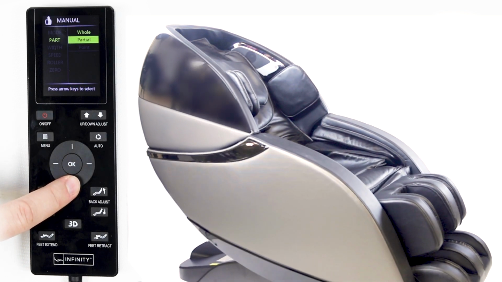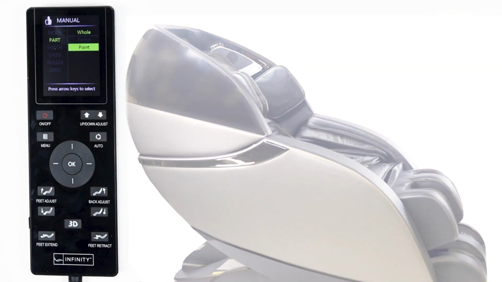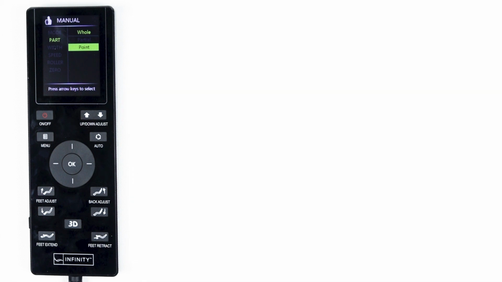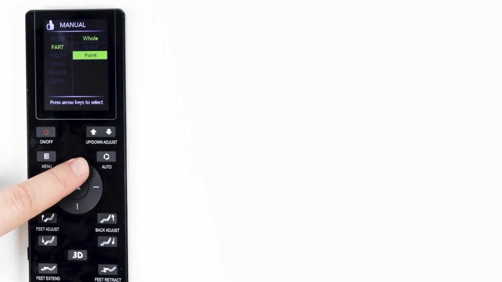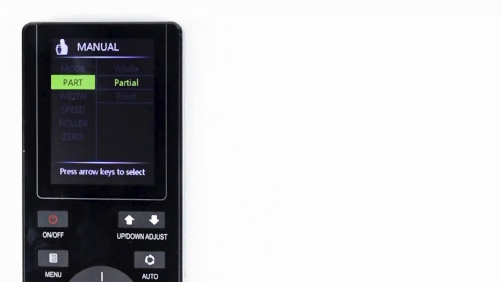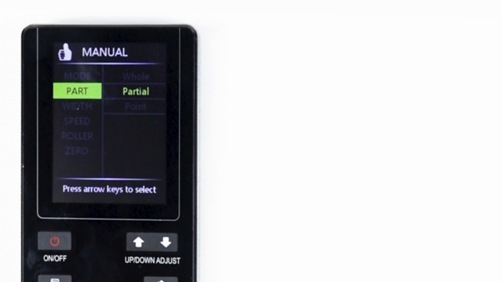Here you have 3 options: whole, partial, and point. If you select whole, that sets the rollers to use the entire L-track of the massage chair. That sends the rollers from your neck all the way down to your glutes. For a more focused massage, select partial. This setting moves the rollers in a 6 to 8 inch section where they currently are on the L-track.